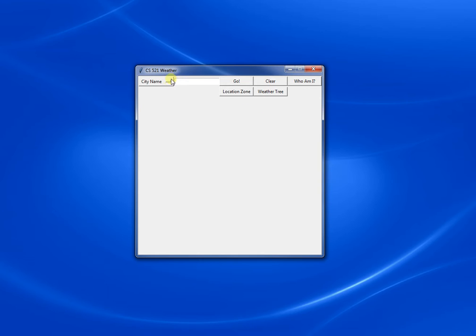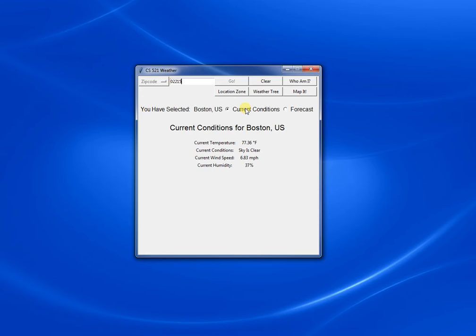Okay. So as I mentioned, you can also search by zip code. So if I go ahead and pop a zip code in here, go, and see I've selected Boston, and obviously the same is true. Same feature set.